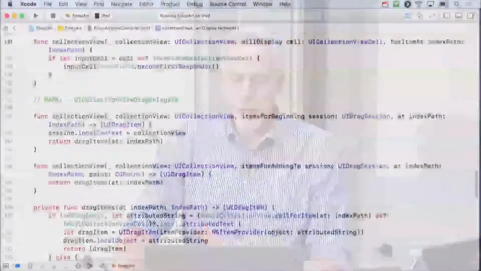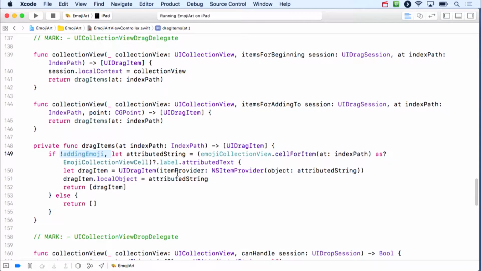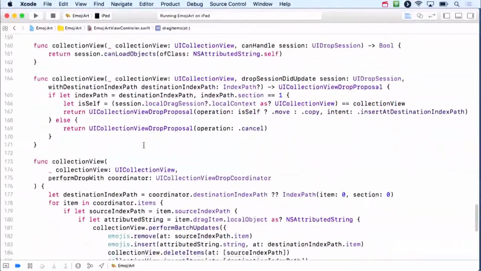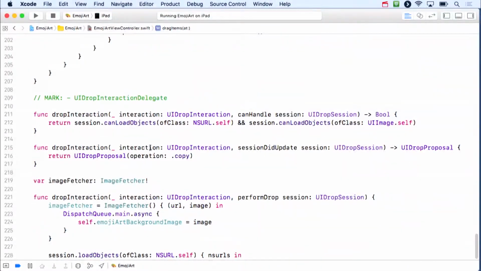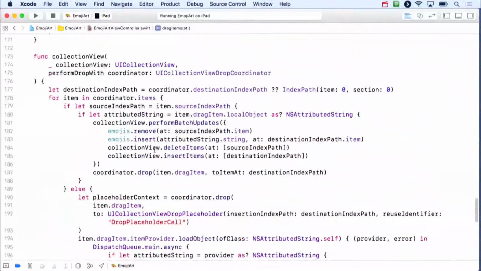Now I only had to do a couple other small things, like I disable dragging here if we're editing the emoji. If we're typing a new emoji, I don't let the dragging happen because it kind of just messes things up to try and be swapping things around at the same time that we're adding stuff. So I took that out of there. I also don't allow dropping. Where's my drop code here? Drop proposal, where's that? I can't find anything in here.